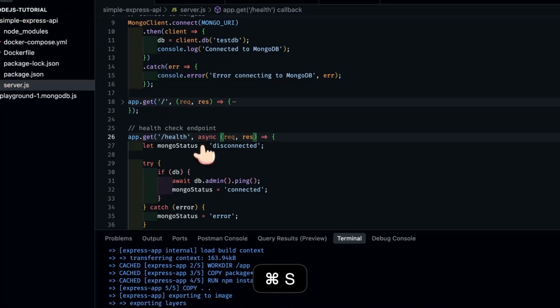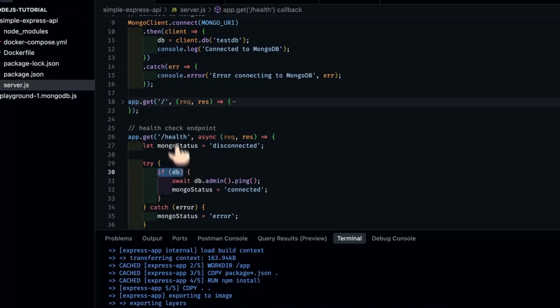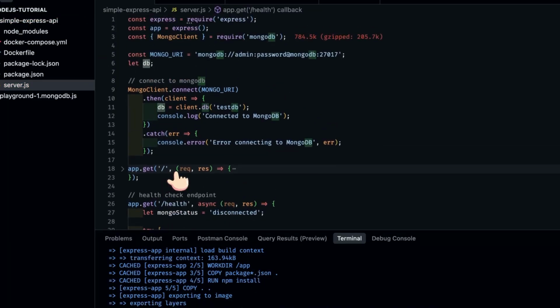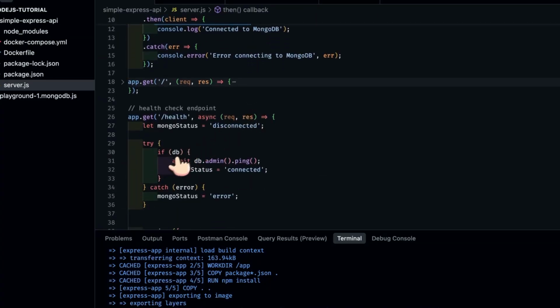So I'll be changing this to async. Okay. So if that DB, which is the DB we already initialized as a global variable there, if we got that value, we have a value there, then we're going to ping it and we'll update the status to Mongo status has been connected this time. Okay. And then we'll throw that error over here.